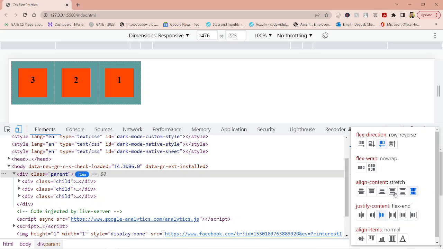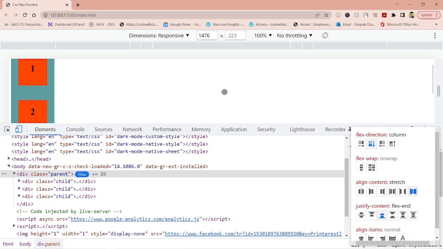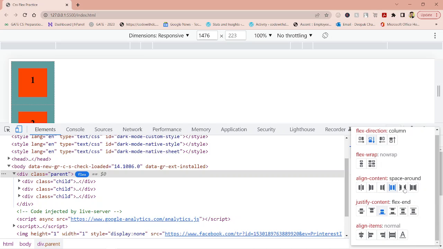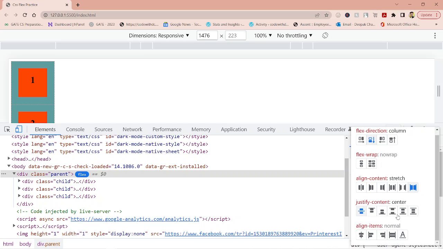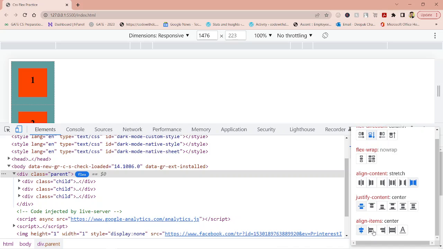Space around, space between. I think this would reflect only for vertical elements. If I choose here like that, nothing happens. Space between. Okay, vertical justify content will be given vertically, and align content will be given horizontally, like that concept is given. After that, if you want to check the line items, we can click and check accordingly.